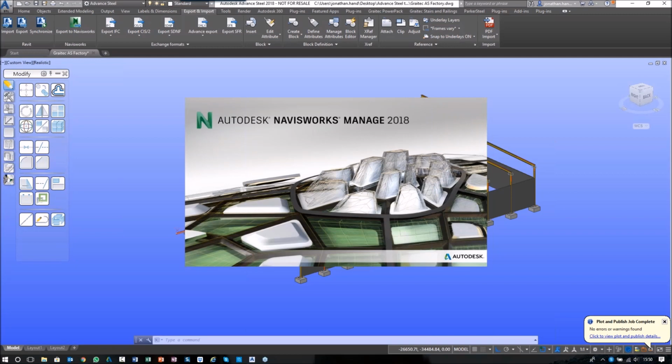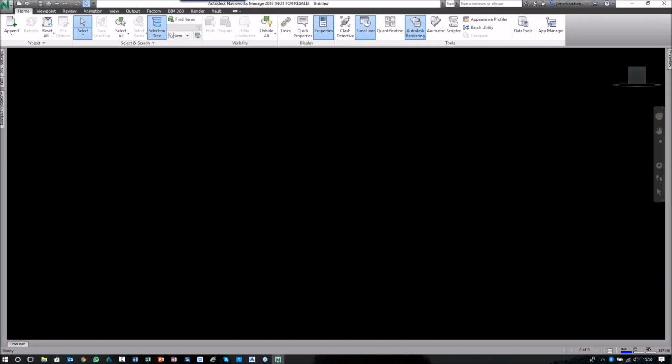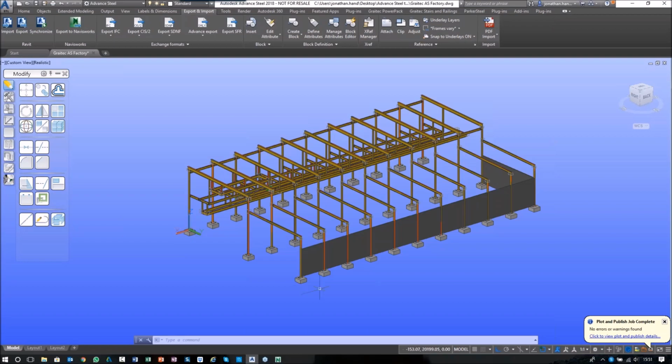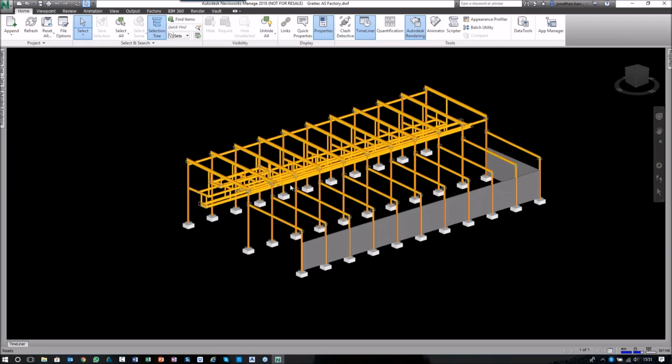Because it's auto launching, the model will automatically open in the Navisworks platform. You can see that it's working through the loading process, and there we have the Navisworks model open, which as we can see is exactly the same orientation, the same view as my Advanced Steel model.